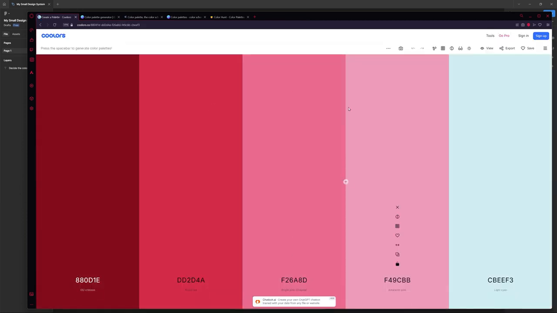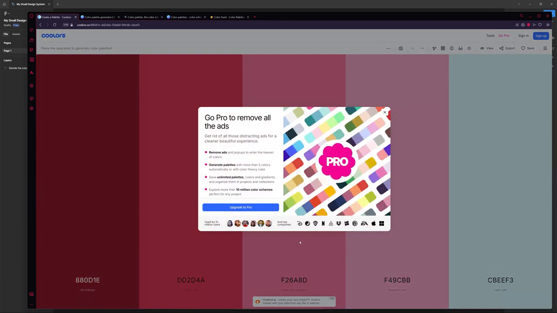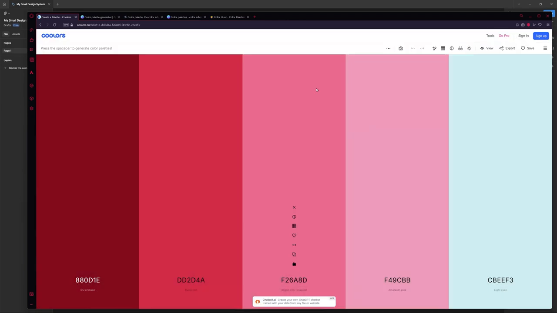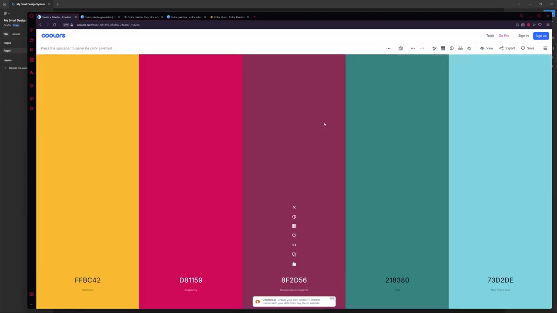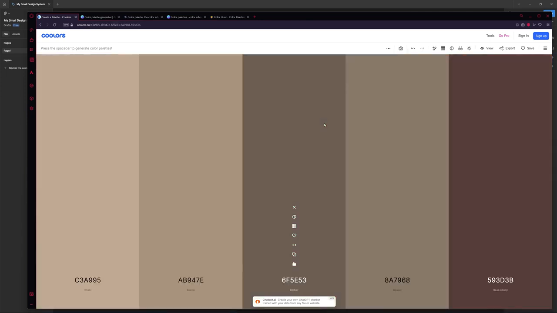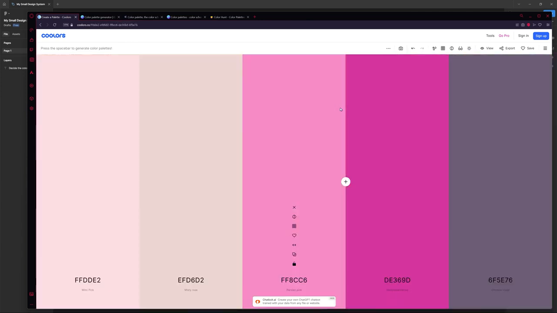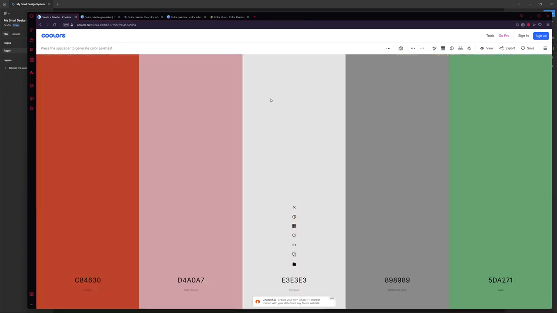Just click on this button, and once you do that, here you can see it's going to generate a lot of colors for you. Here you can see they're already sponsoring some other companies and stuff like that. Just hit space every time and it's going to give you a lot of colors. And that's the first website that I want to show you.